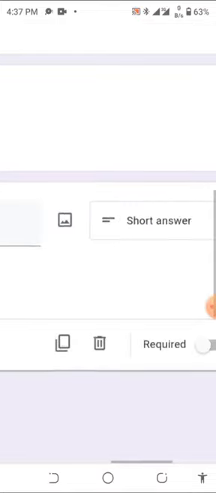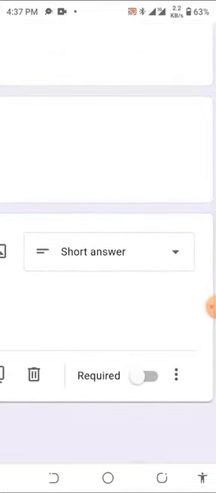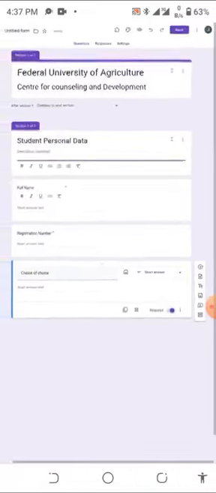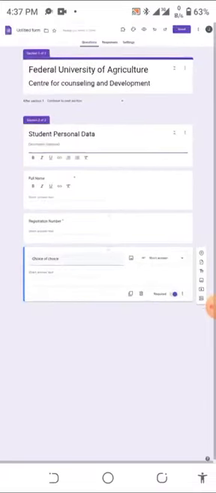So it's also a compulsory question. The use of this required setting is that the student will not be able to move to the next question without filling the previous one. So when you mark it, it's going to make it a compulsory question for the student.